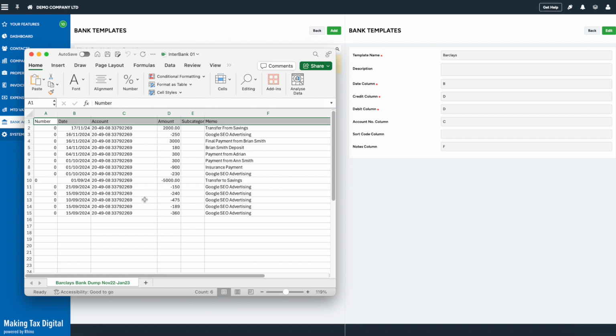Another useful tip is if you do download a CSV file, it is useful saving it as an Excel file. A CSV file uses commas in the file to differentiate between the different fields. These are the different fields, but sometimes you might have commas in the actual description of the transaction, and that can throw the information out. So it's worth just double checking that and saving it as an Excel file before you import it.